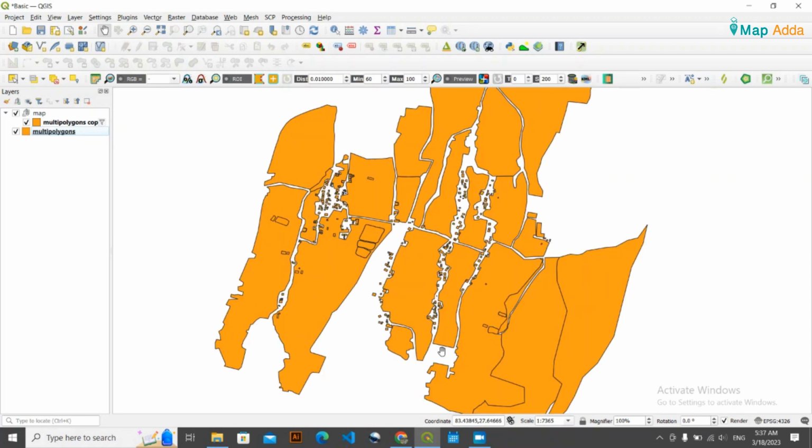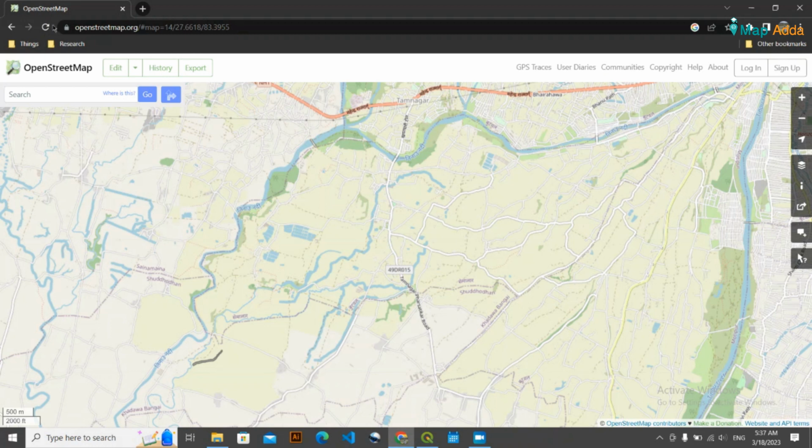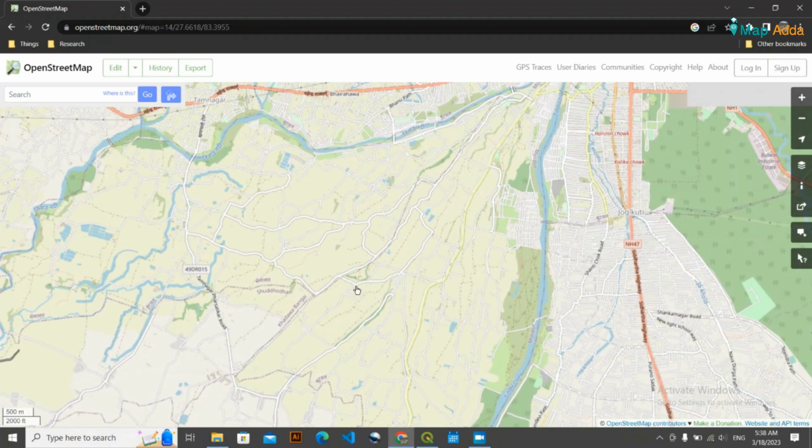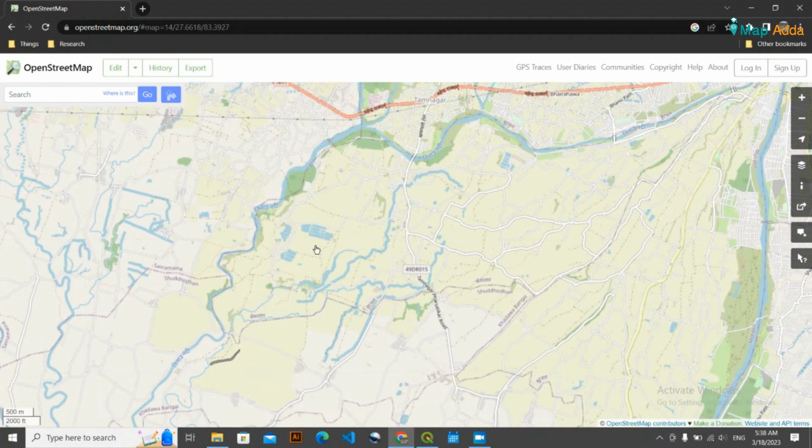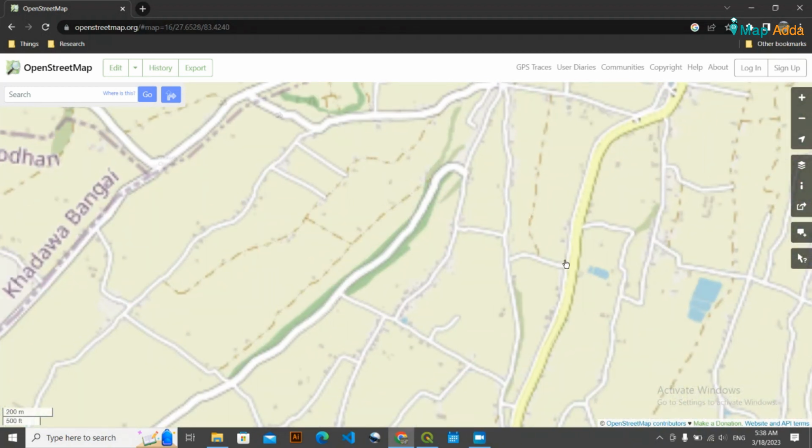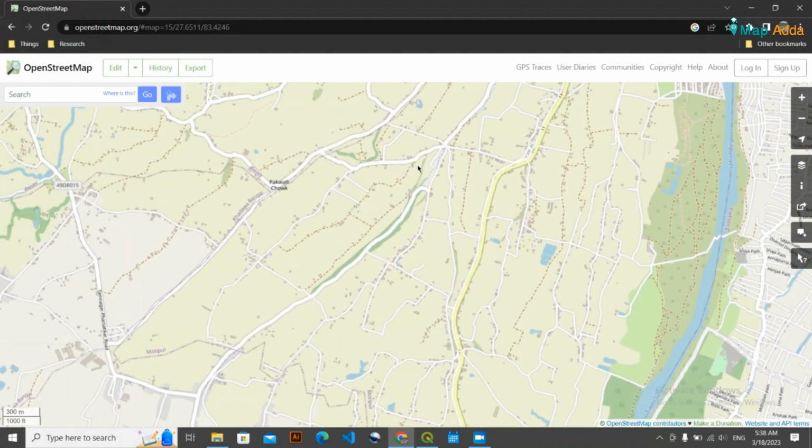So for that, you simply go to OSM. Just type OpenStreetMap in Google, and the first website will lead you to this. Then you go to your desired area of interest where you want to download the data. Suppose, let's say I want to download the data of this region, let's say here.